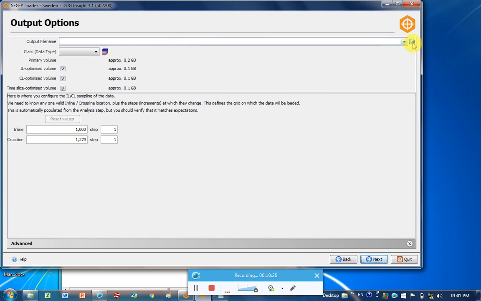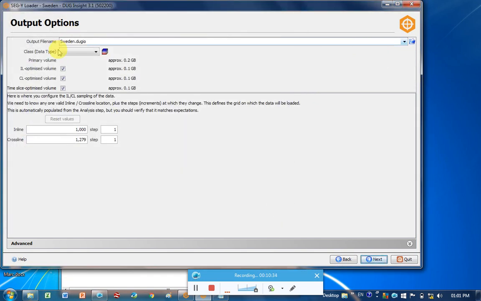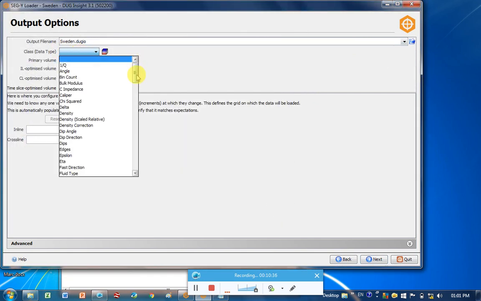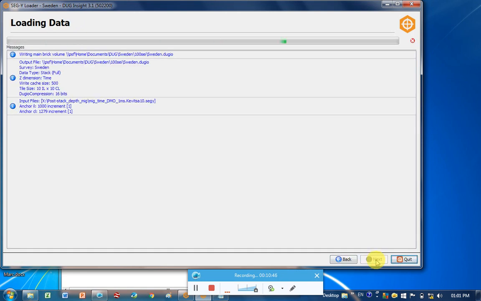Here I'm going to choose an output name, so click on Select File, and I'm just going to give it a name here. I'm going to say Sweden, Save. Then the class type, or the data type. I think the best option here is to go down and go to Stack Full, click on that, and you can leave the rest the same. Click on Next, and now it's busy loading the data, so this can take a bit of time. Again, I'm going to pause while this loads up, but everything should stay in blue.